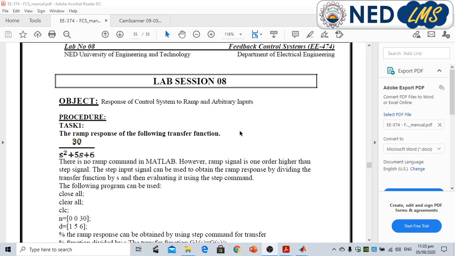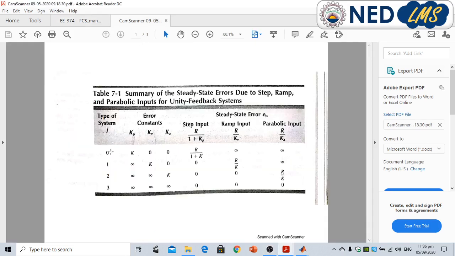In lab number 8, the objective is to analyze the response of a control system to ramp and arbitrary input signal. Basically, this topic is consistent with the topic of steady state error and error analysis, where we discuss the system types.